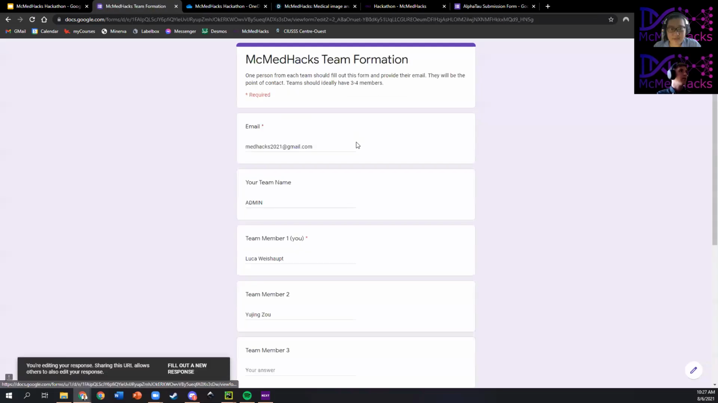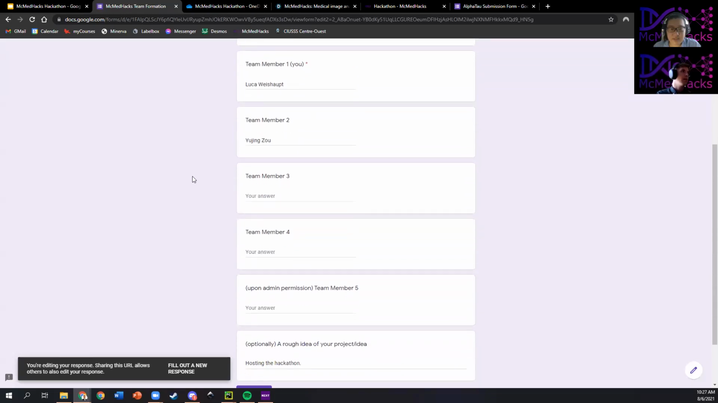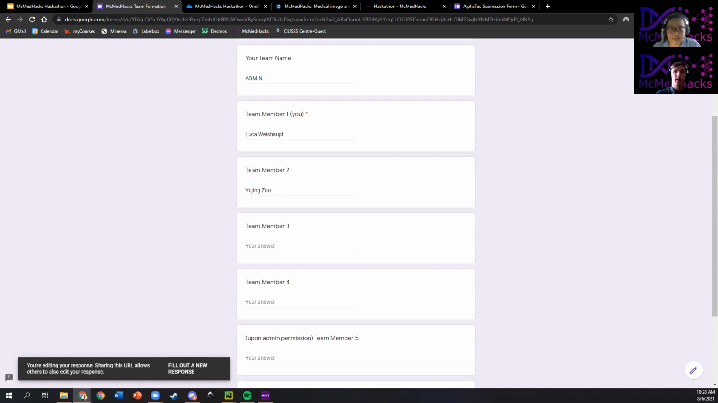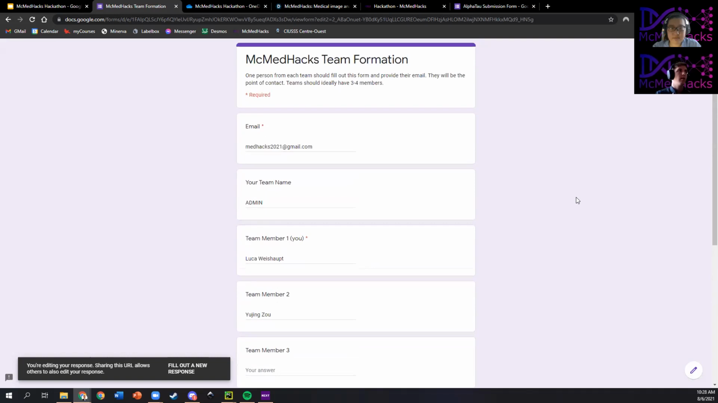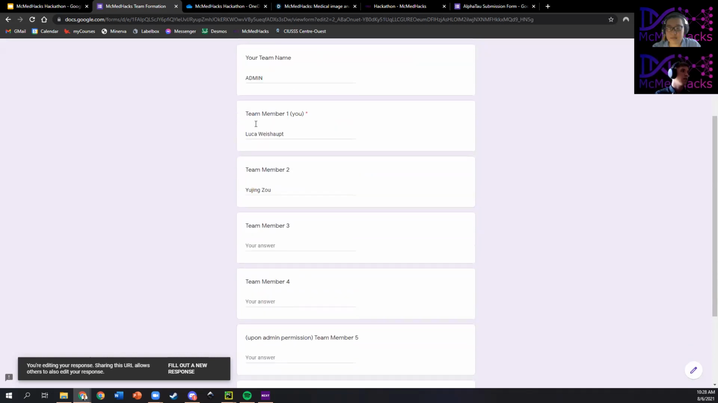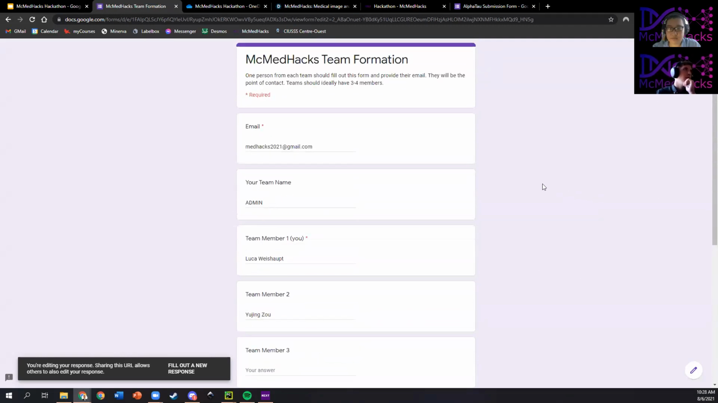Oh, so the form is very simple. You have your email address, the team name, which you can decide, and then you can enter the team members. We want 3 to 4 team members. If you'd like more or fewer team members than that, please consult us first at the help desk, and we will give you permission for that. But enter the names of your 3 to 4 members, and if you already have an idea about what you'll do at the hackathon, you can put that down here as well, but that's not mandatory.